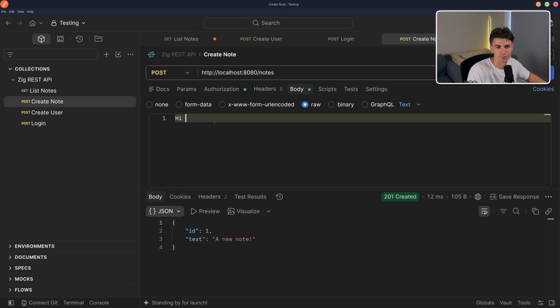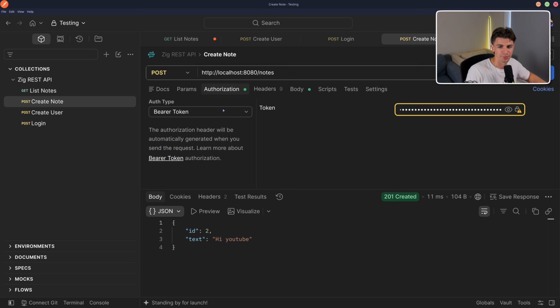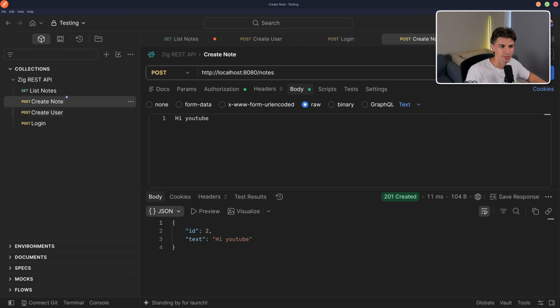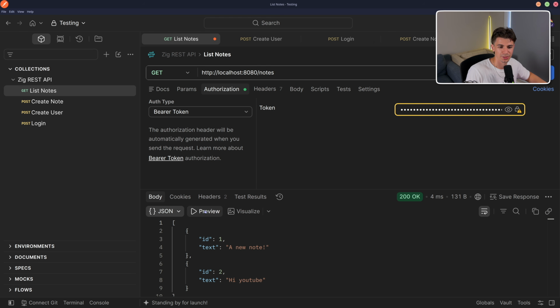Okay, and now let's try and create a note. So just say hi YouTube. We go in, and something I had done right before is I pasted that same bearer token in here. It's the exact same thing. And now I created a couple notes. So if we try and hit our notes again, we see we have our 2 notes here.